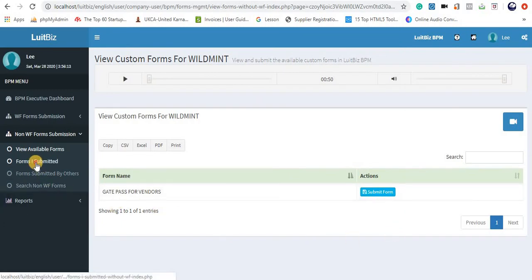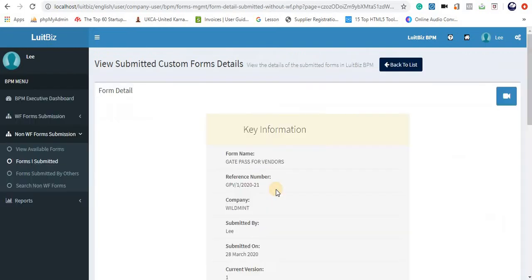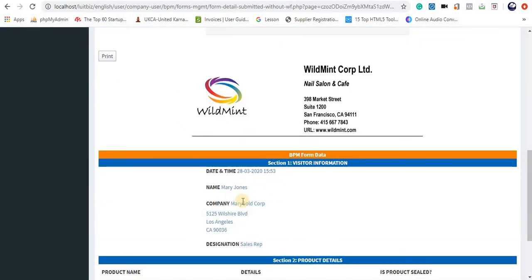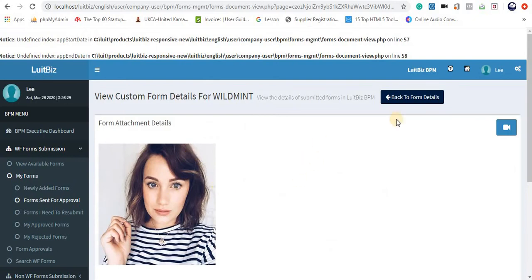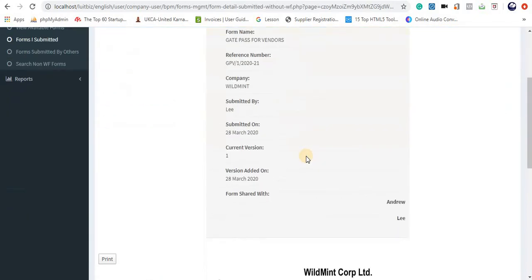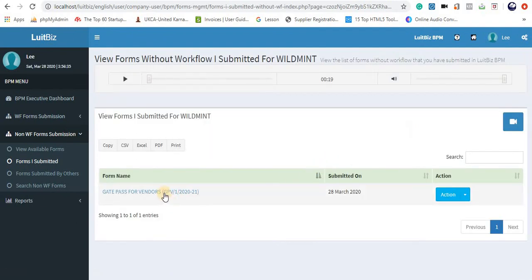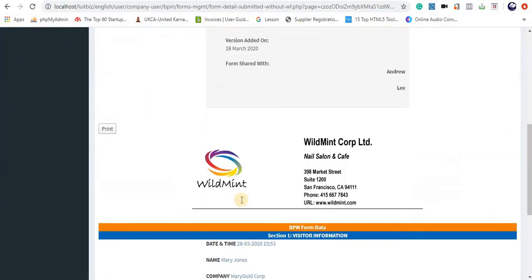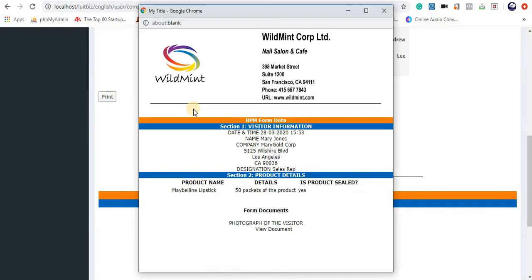Now if Lee goes to forms submitted, he will see that he has submitted one form with all this information, and whatever documents, photograph of the vendor, whatever he attached, he can view that also. Suppose this is the photograph he had taken, and you can come back here. If I go back to the list, to the detail form, and if I want to print this, I can click on print, and I can see the printed version of this particular form that I filled out.